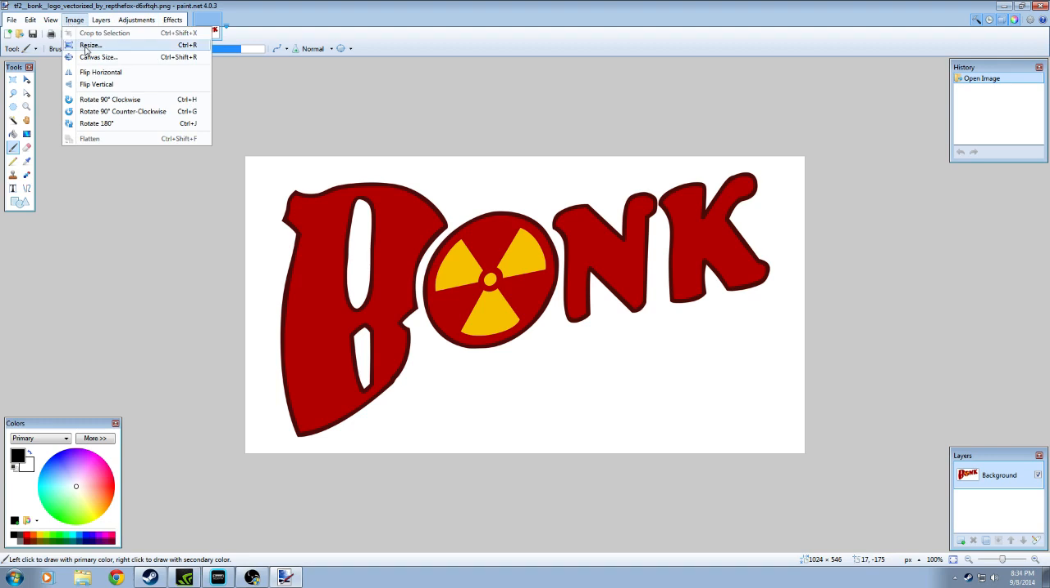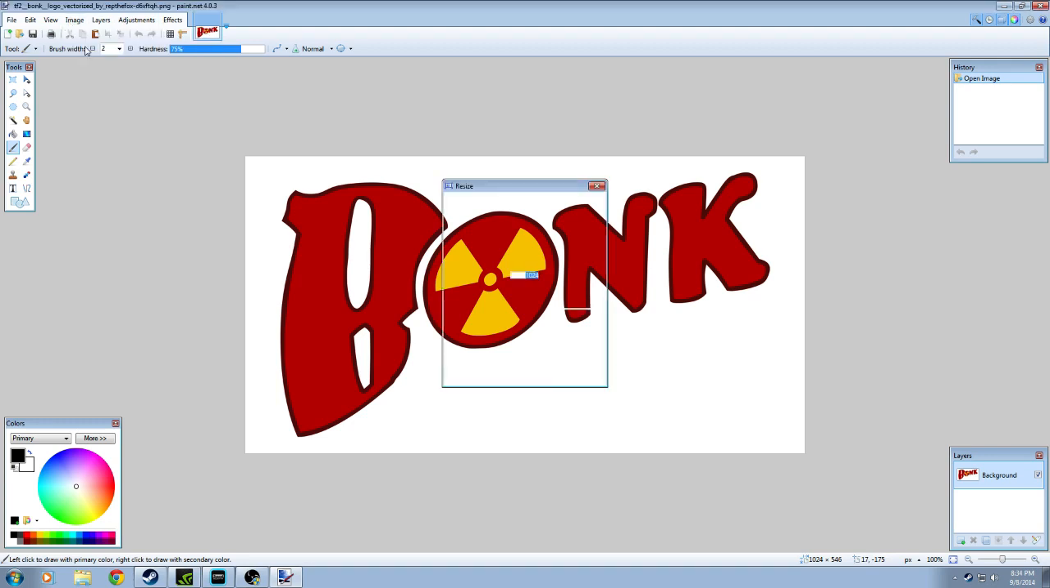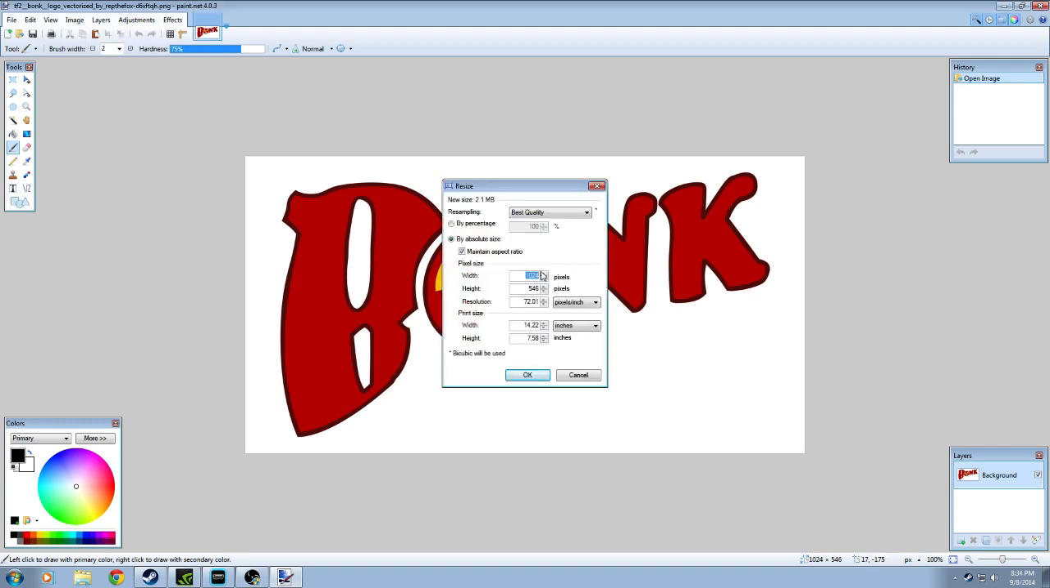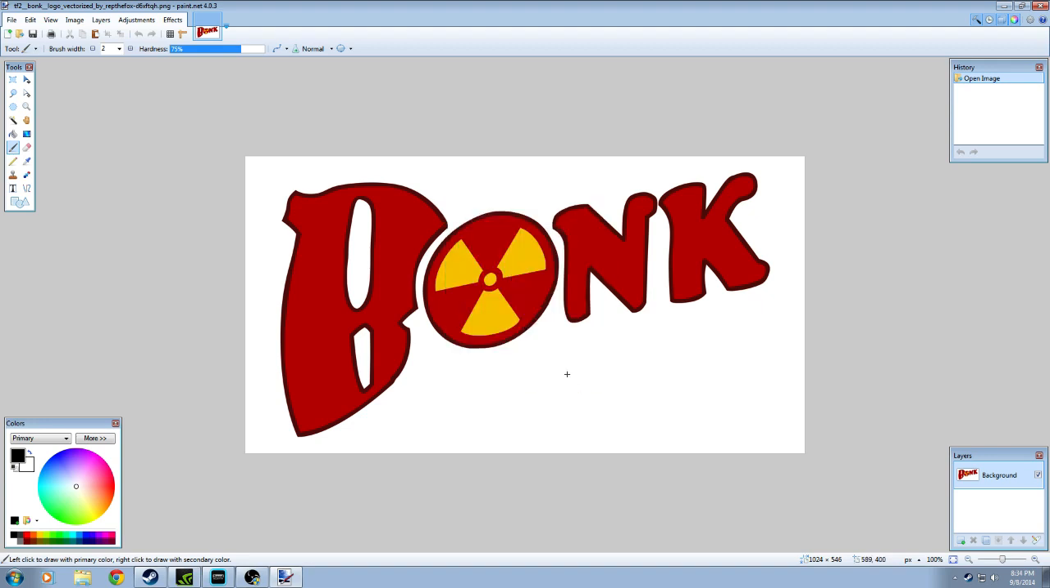But if you're not sure, you can go to Image and then Resize, and you can see here just whichever one of these is bigger is the one you're going to want to try to shrink down. In this case, it's obvious it's the width. So what we're going to do is crop this pretty much until we get to the edge of the pixel of this thing.